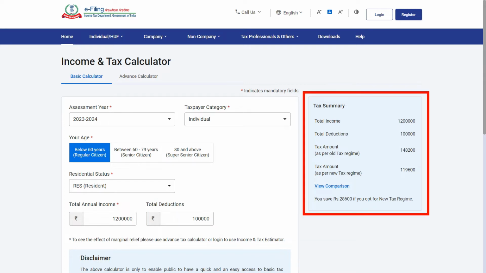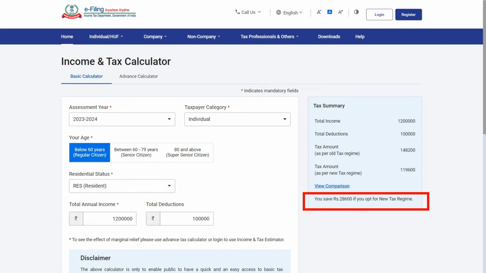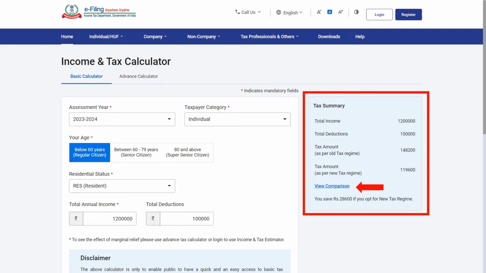On the basis of the information that we have provided, a tax summary would be displayed, wherein total income, total deductions, tax amount as per old tax regime, that is normal tax regime, and tax amount as per new tax regime, that is alternate tax regime, would be displayed. The summary would also give us information on how much we save if we opt for the new tax regime. To view the comparison between old and new tax regime, let's click on View Comparison.